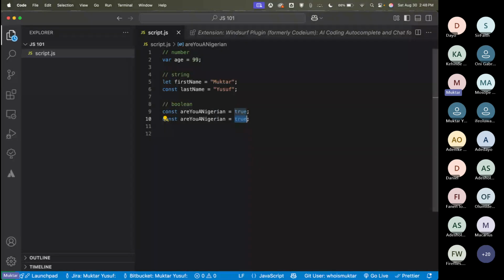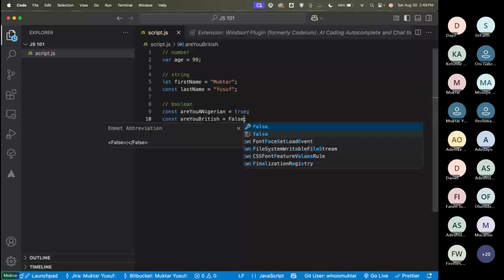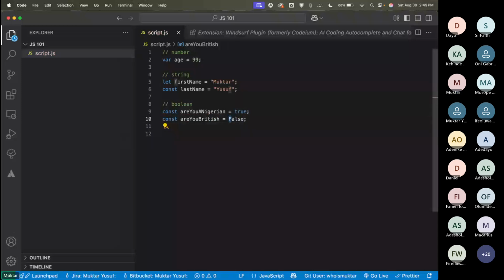So if I say, are you British? Right, I can say here false. So these are examples of Booleans. And this is precisely how they're written in JavaScript, in lowercase like this.